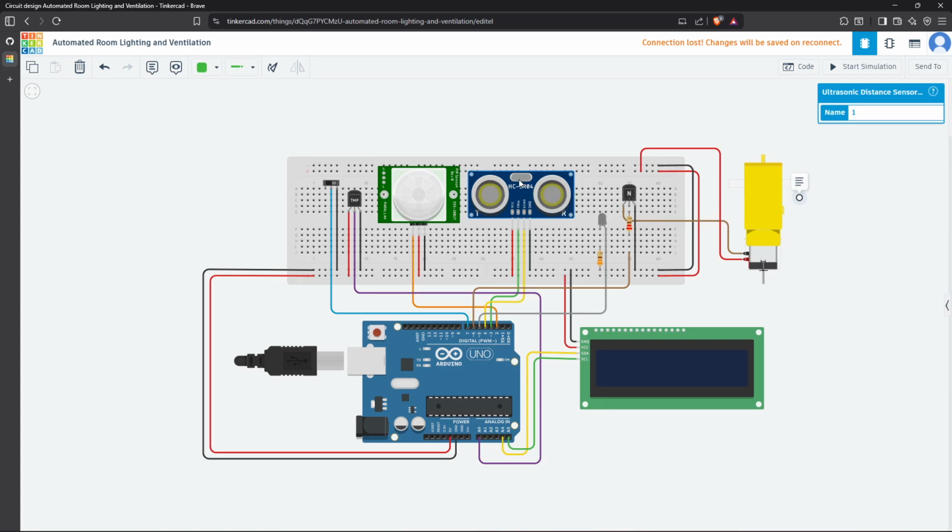Now, when the presence walks outside of the room or there is no presence within that room, both the room lighting and the ventilation system of the room would automatically turn off. Now, a slide switch has also been utilized to manually override this automatic system. Now, let us have a demonstration on how the system works.